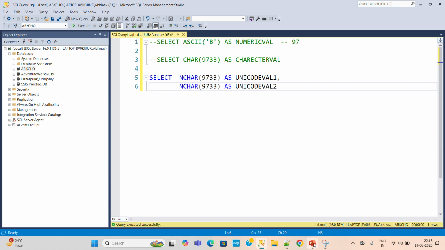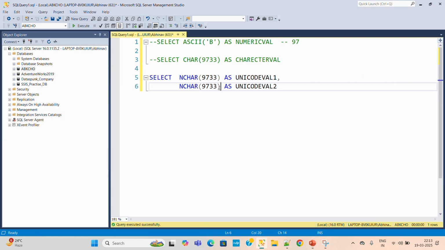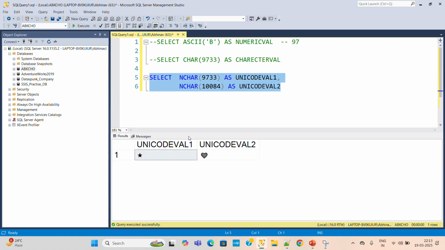Okay. Now what we have is 10084, 10084. Now execute both of them. What is the Unicode value for this numeric value? So see, the first Unicode value is a star and the second one is a heart. Okay. So I think this is also clear. NCHAR converts the numerical value to a Unicode value, and it can also work as CHAR when we use ASCII values. Okay, so that is clear to everyone.